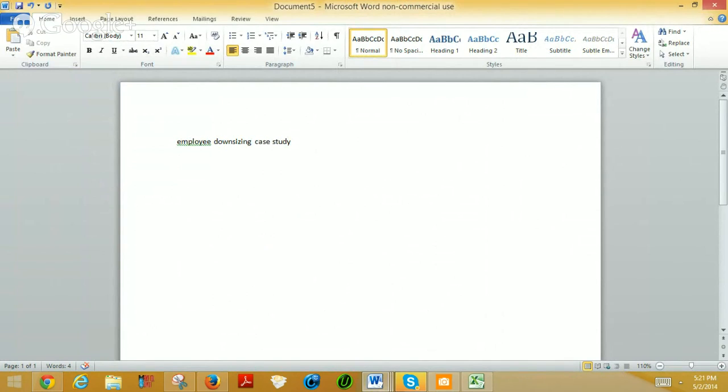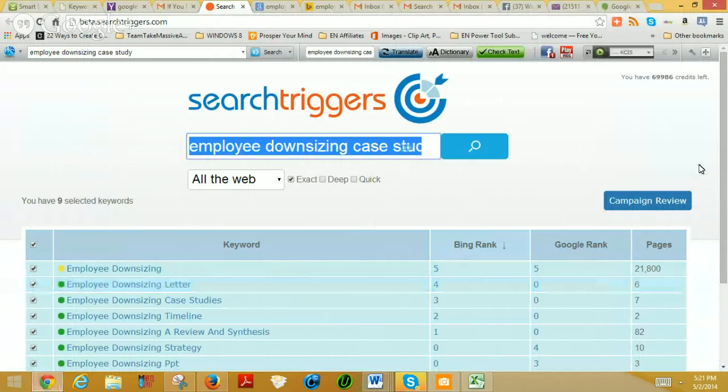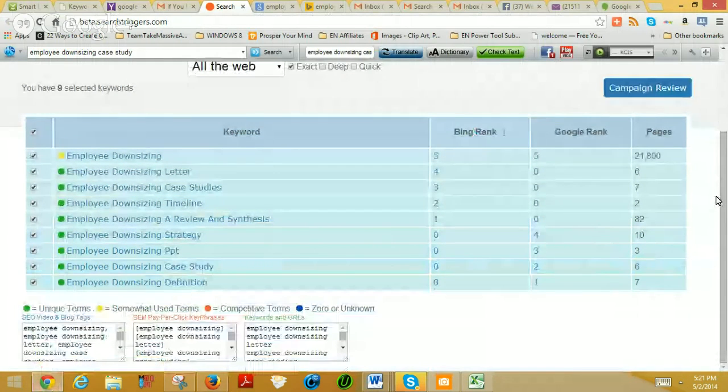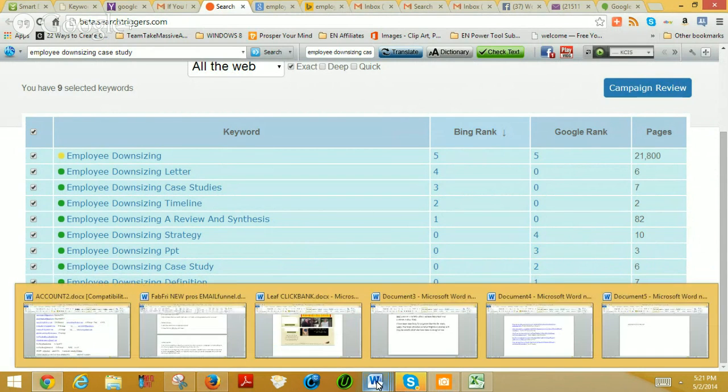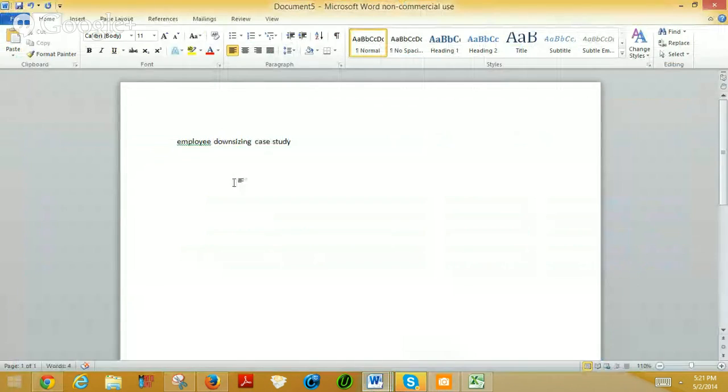Now, if you want to grab all those words, you can go back to SearchTriggers and scroll down to the bottom. You see where the green says keywords and URLs? It's the third box. You can just click inside, it automatically selects, copy it, hit Control C, and put that in your Word doc.